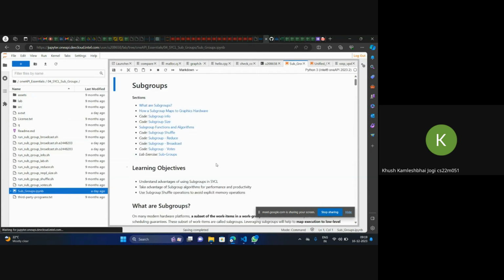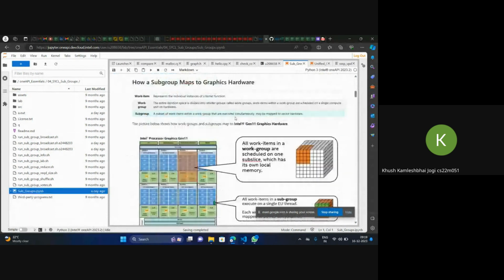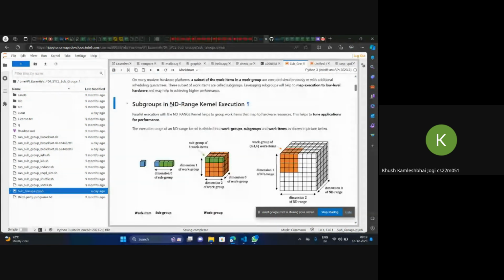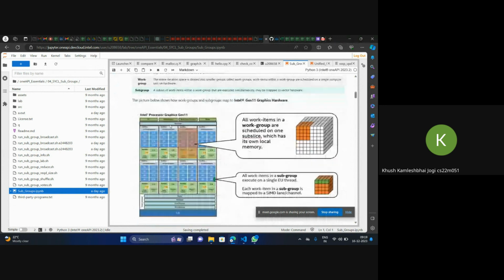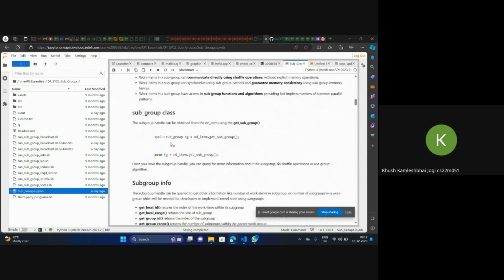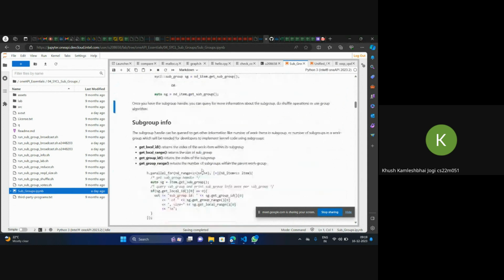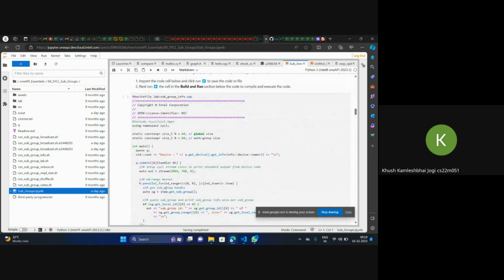Yeah, so if you go to this, this would be more. In this, I recommend you do the following. You will need these subgroups in the ND array range kernel execution. In this, if you just go down, yeah. So you will need this, right? So what you will do is, see, for example, this only.